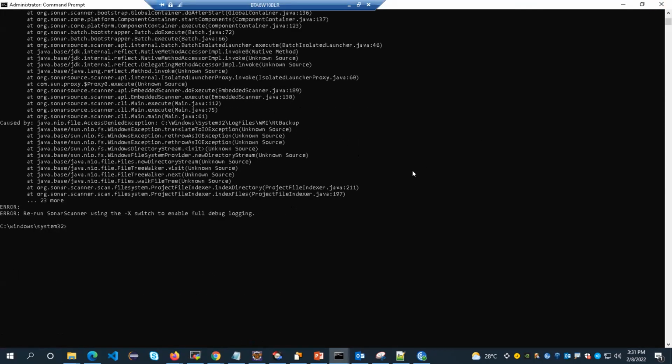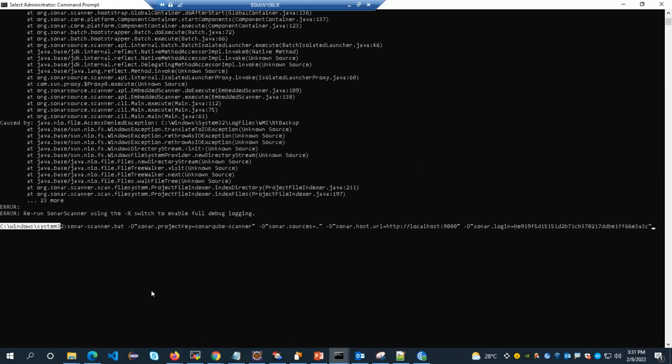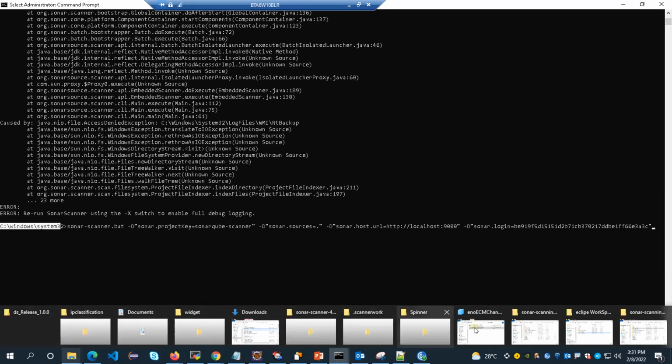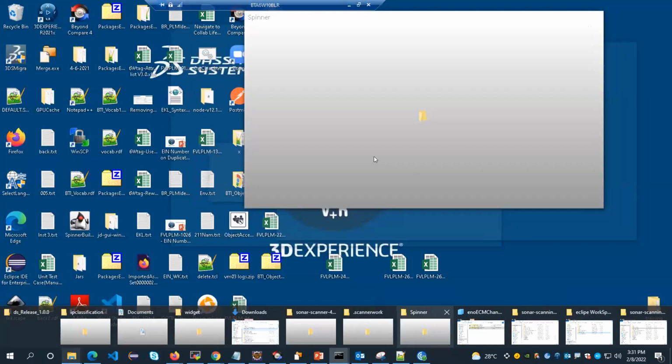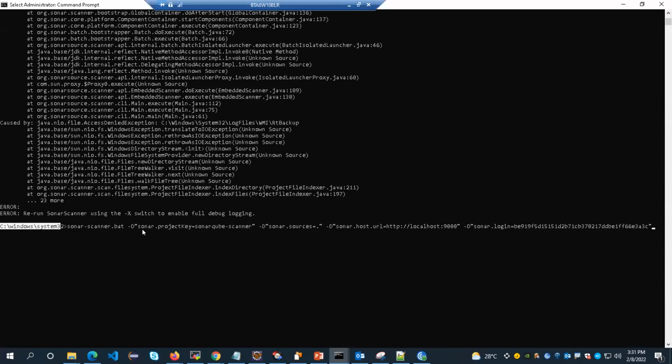Doesn't matter. It seems it's not running from the project path. Yeah, I'm running from C System32. Should I go to the project space and run this? Yes, because you said sonar.sources, no? You are saying sonar.sources dot. So whatever sonar sources you have copied, you are actually overriding it with dot.